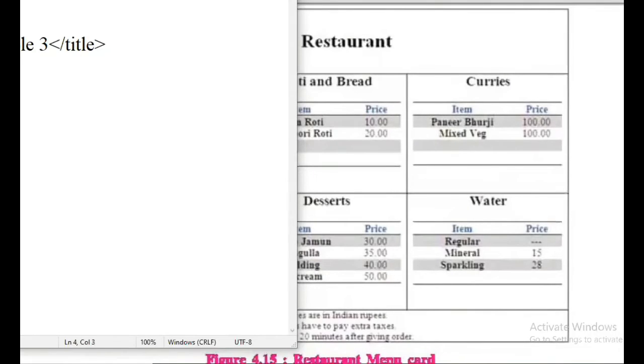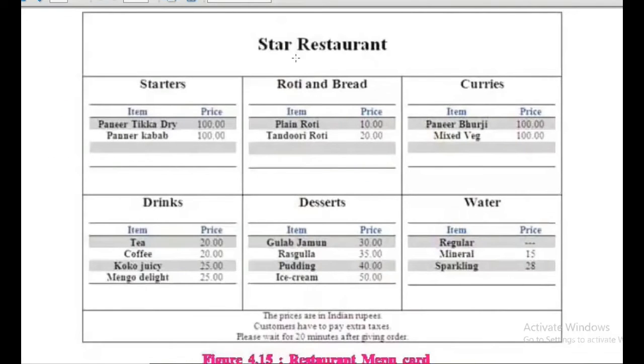Table border is equal to 1. And now here we are going to create this is one row, this is second row, okay, and this is third row. Second row is for starters, roti and bread and curries, and third row for drinks, desserts and water, and the fourth row will contain this data. Okay, so 1, 2, 3 and 4 rows we are going to create here.